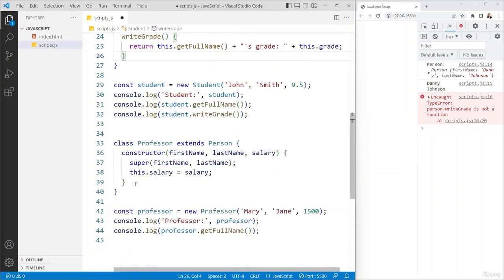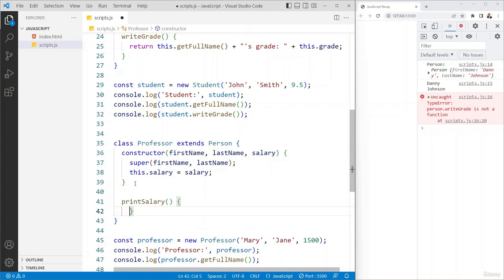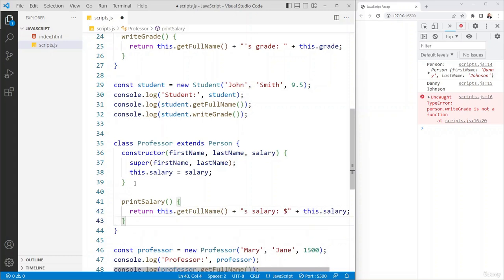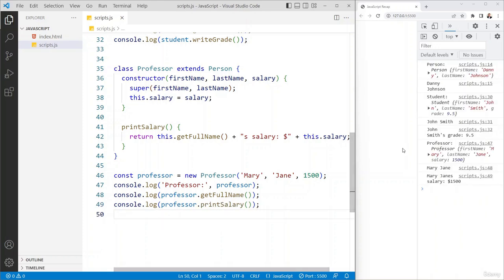And I can have an exclusive method for professor as well. So let's say I want to create here a printSalary method where I want to return getFullName and just return the salary as well. Once I have that, I can go ahead and print that for professor. So printSalary. If I save, you can see it works. At the end, I have here printSalary, which returns the salary for that professor, and I have a method that is exclusive for this professor class.